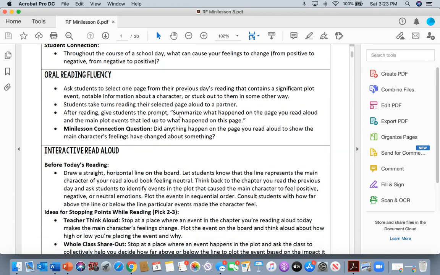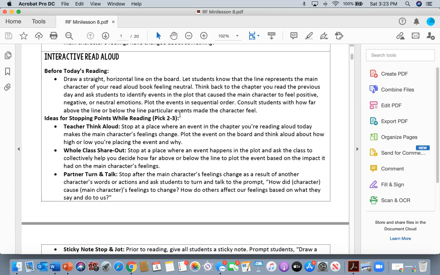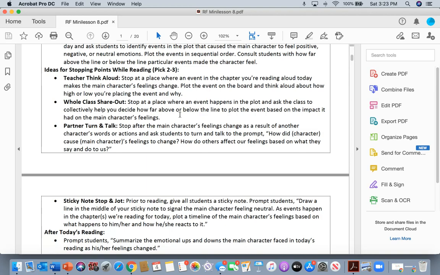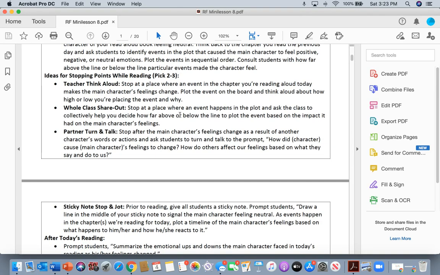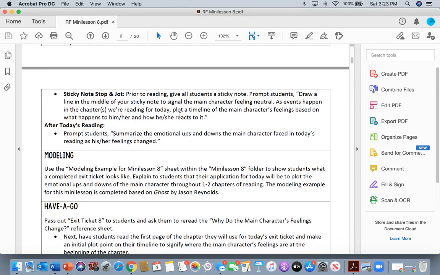Next up, the interactive read aloud. So this gives you talking points to use during the interactive read aloud to help you plan out where your stopping points are going to be, what types of questions you can ask, or what types of things you can ask students to do across that interactive read aloud, questions that you can ask them before and after the read aloud. It'll give you exactly what to do for the modeling.